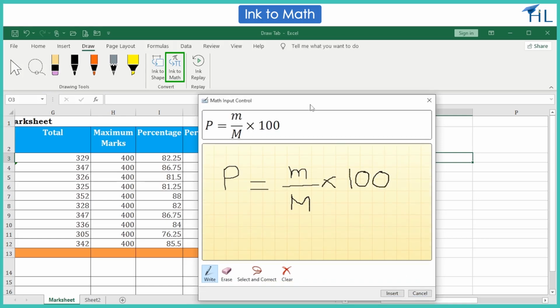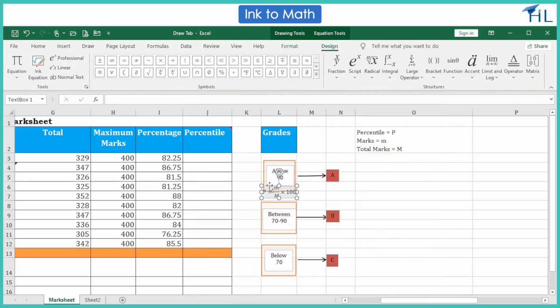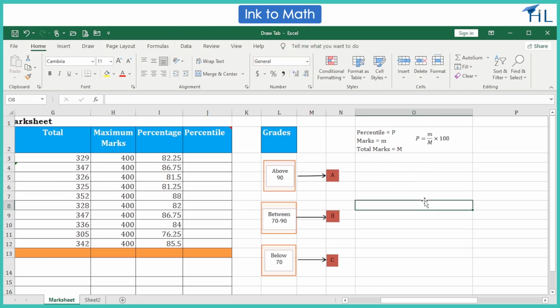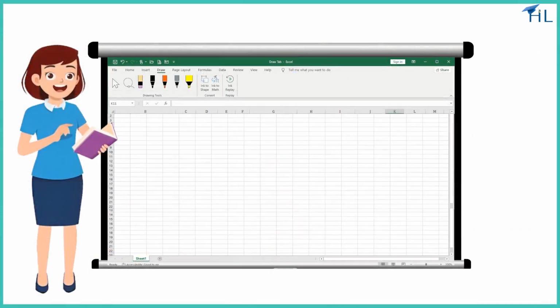Excel will analyze our drawing, providing suggestions for the recognized mathematical expressions. You can also erase and correct the drawing. Now, click on Insert and Excel will convert the drawing into a formatted math equation. And there you have it!